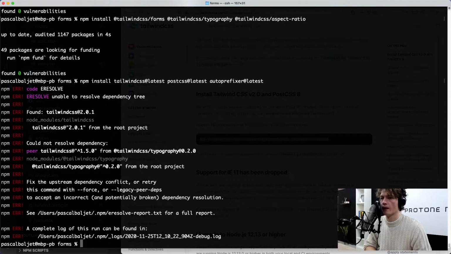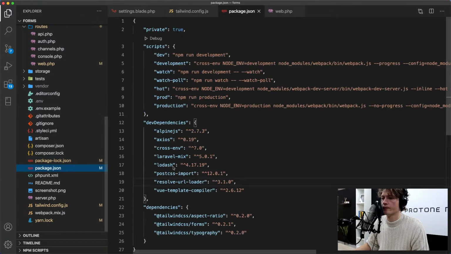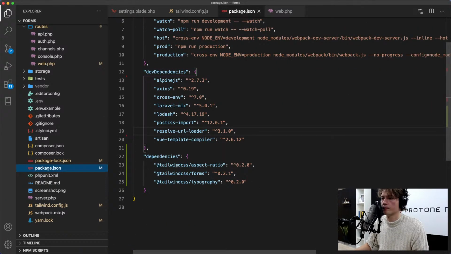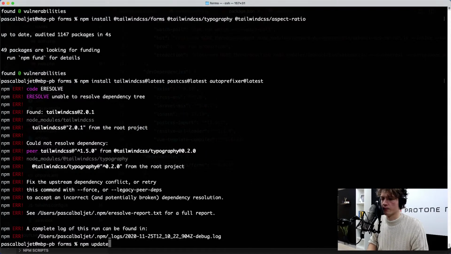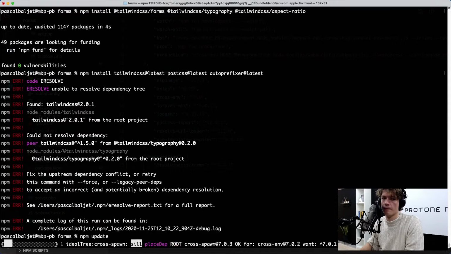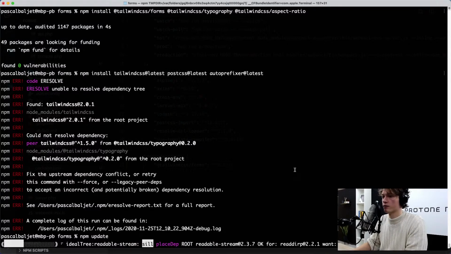Well, we've got still errors. So we found Tailwind. Not sure what the error is right here. Let's see. I think it has something to do with typography. So let's remove that one, and we can remove aspect ratio as well, because we're only using the forms package. And then we can investigate later on why this thing breaks.